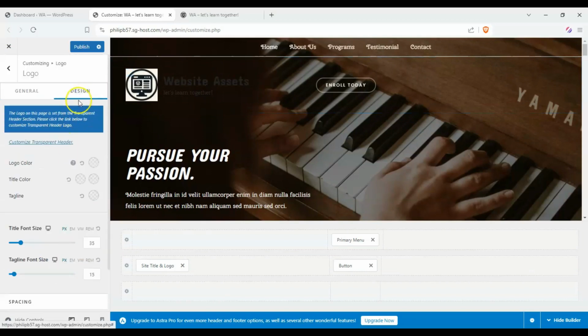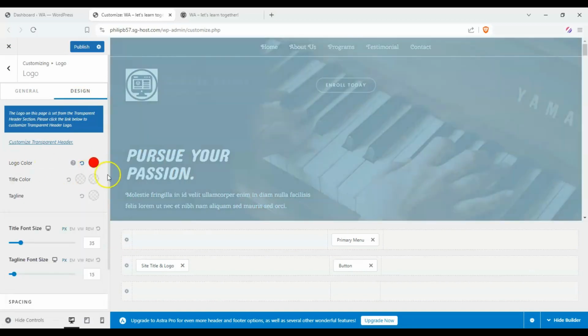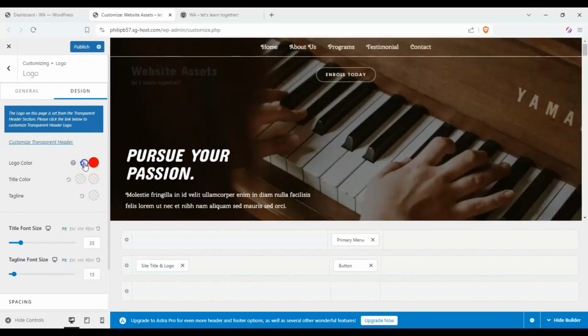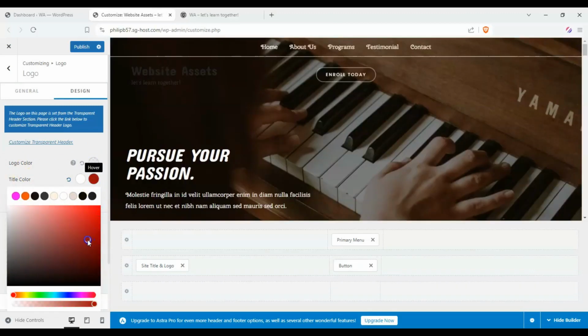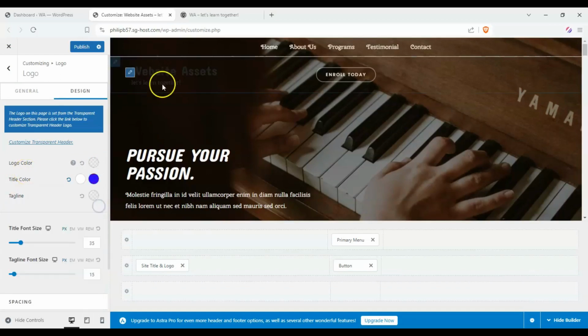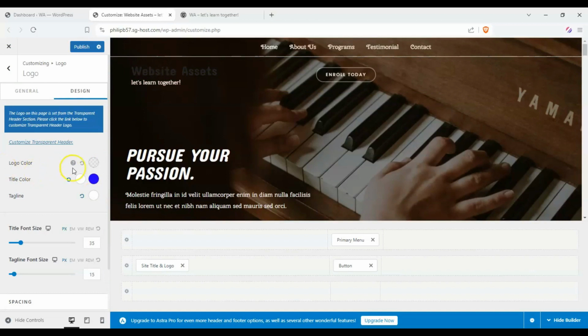And we can change the design. So our logo color will have a certain color. Obviously, that wouldn't change because it's a solid image. See? And we can change our title color to white just to make it easier to see. And let's make this blue as well. Okay. And then our tagline will also be white just so it's easier to see.